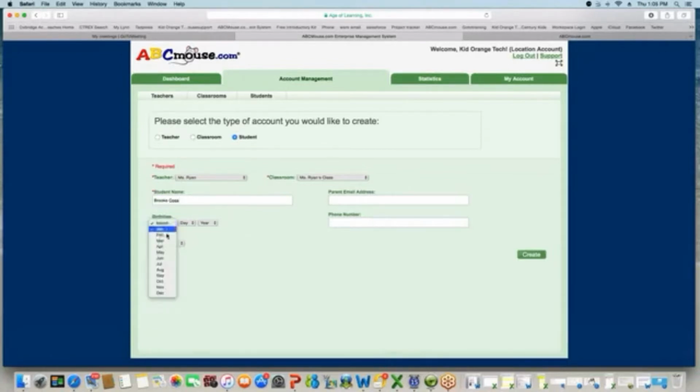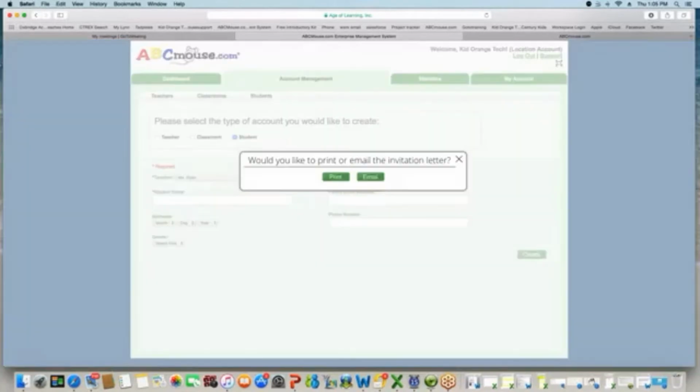You can choose the birth date, month, and day for the child, as well as the gender, which will again help as we create the avatar in the classroom account. Here you want to make sure you can put in your parent information for their email. This way you can email them the parent letter with their activation code. And you can also put the phone number in the account as well. When you are finished, go ahead and hit create.